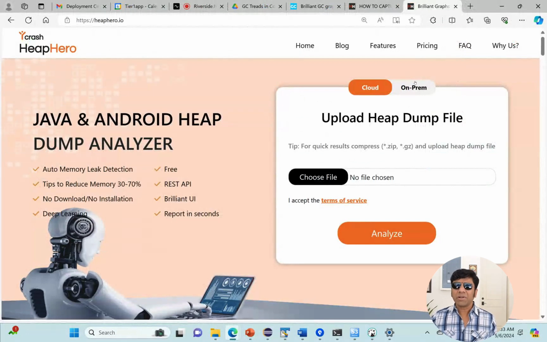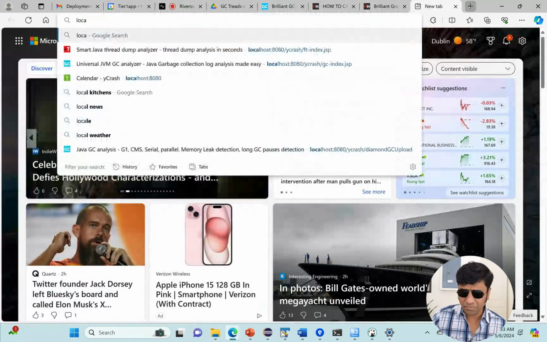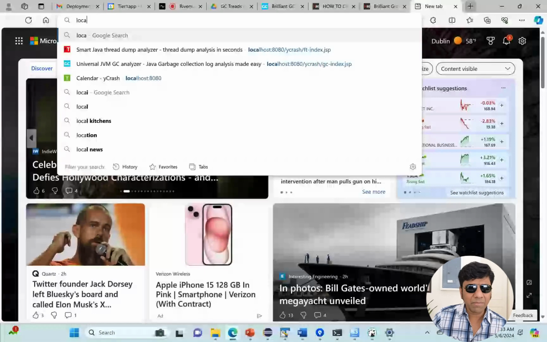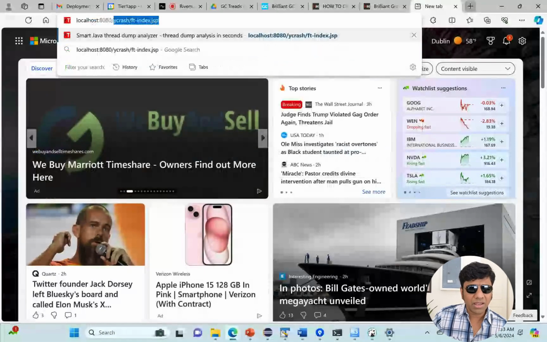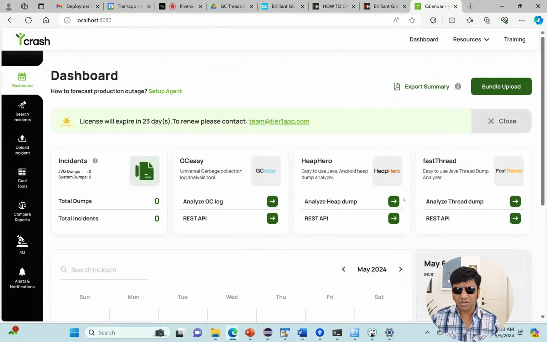Heap dumps tend to contain sensitive information, because it's basically a snapshot of memory. It contains social security numbers, VAT numbers, credit card numbers, all that. HeapHero comes as a cloud version and also an on-prem version. It's safer to run it on-prem because the heap dump tends to have sensitive data. So here I have got my heap dump analysis tool installed on my local machine. So here it is installed.